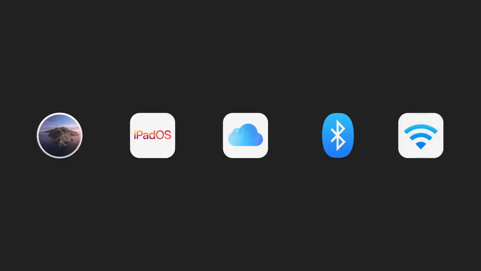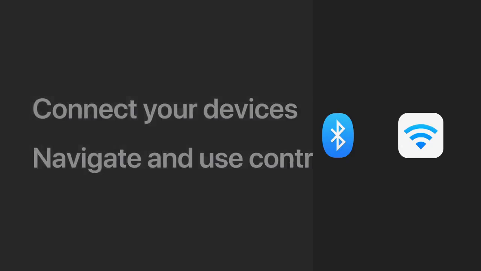Before you start, you should be running macOS Catalina on your Mac and iPad OS on your iPad. Also, sign in to iCloud using the same Apple ID on both your iPad and your Mac, and make sure both devices have Bluetooth and Wi-Fi turned on. Sidecar is compatible with Mac computers released in 2016 or later, and Apple Pencil-compatible iPad models.